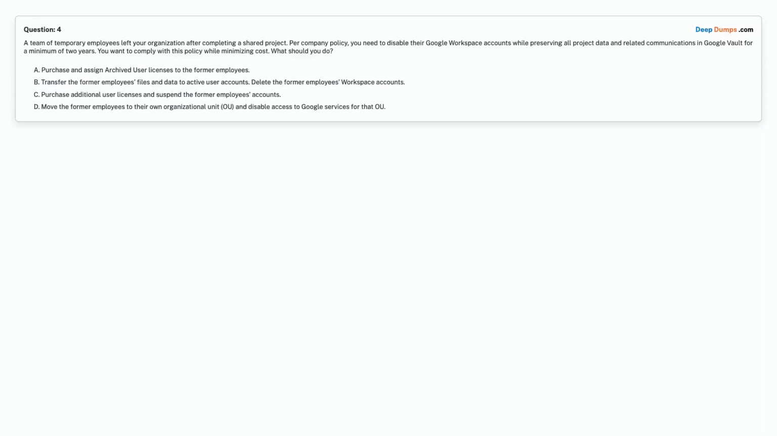Question 4. A team of temporary employees left your organization after completing a shared project. Per company policy, you need to disable their Google Workspace accounts while preserving all project data and related communications in Google Vault for a minimum of 2 years. You want to comply with this policy while minimizing cost. What should you do?